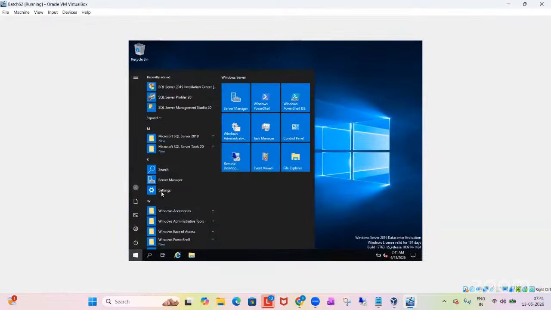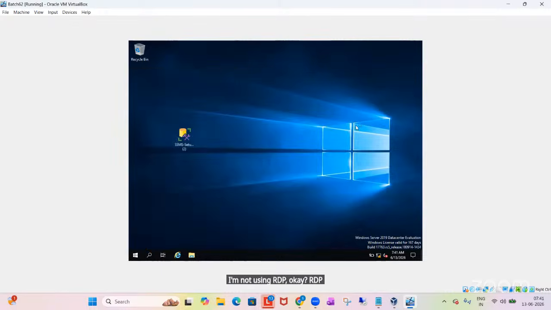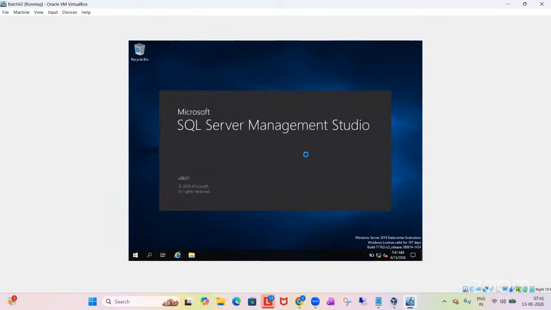I'm just connecting to the SQL Server using Management Studio. I'm not using RDP, okay? When I use RDP now, it creates some slowness, and that's why I'm directly logging into the machine. So which version of SSMS am I using now, guys? Which version of SSMS? Twenty 21.